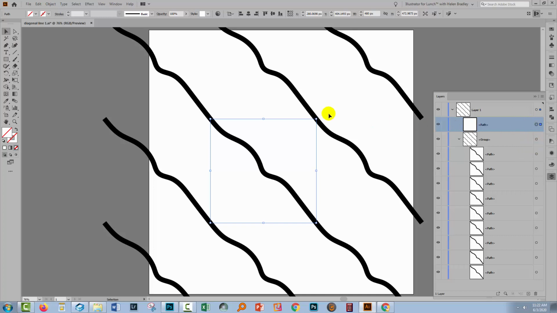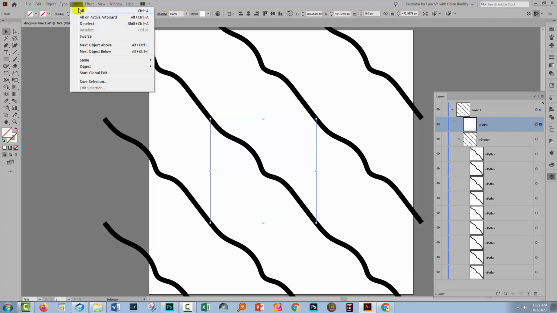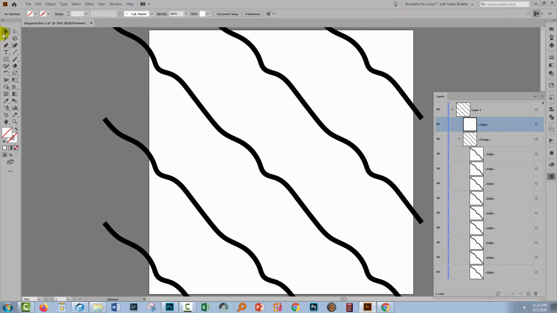We're going to select everything. You can do that by choosing select all. You can drag with the selection tool over absolutely everything, or over here in the layers palette you can click on the no fill, no stroke rectangle and then hold the shift key as you click on the pattern itself. Whatever, you need to get everything selected.